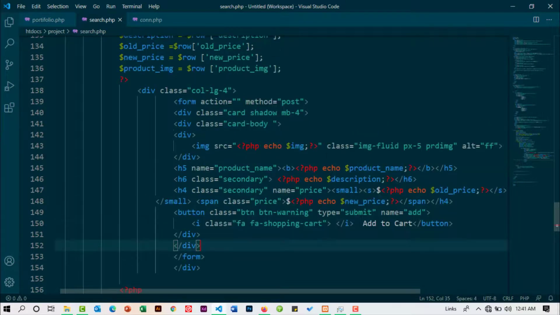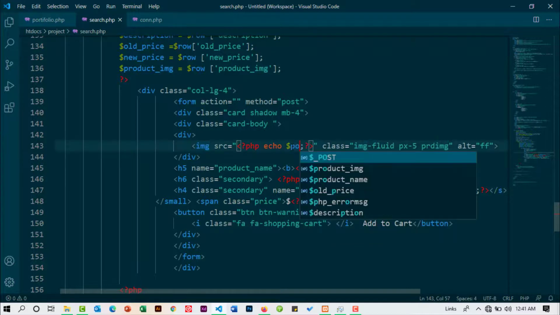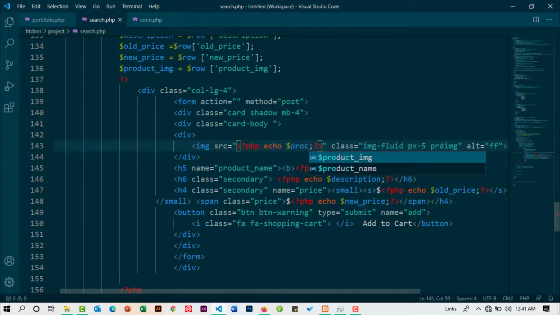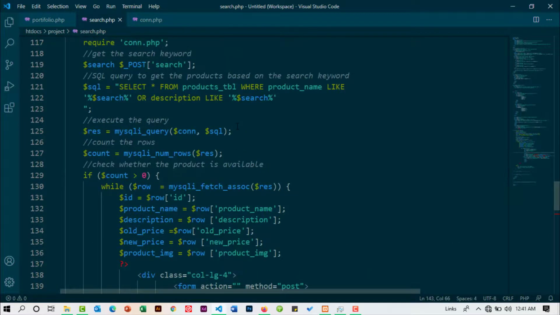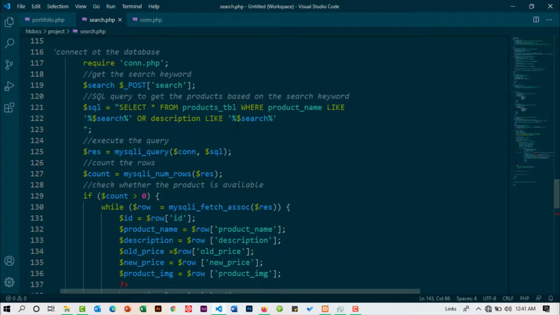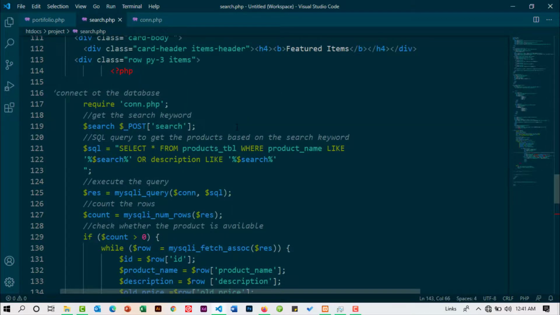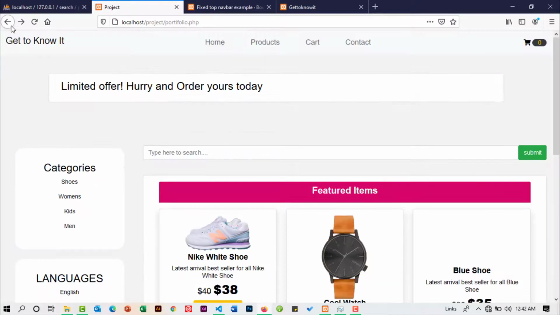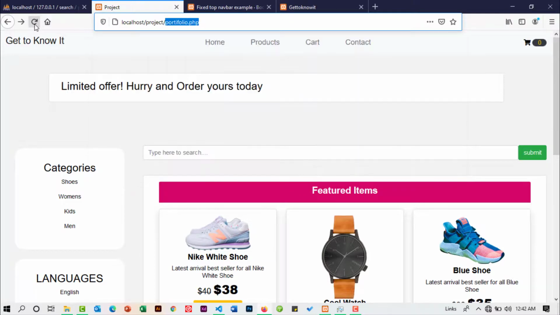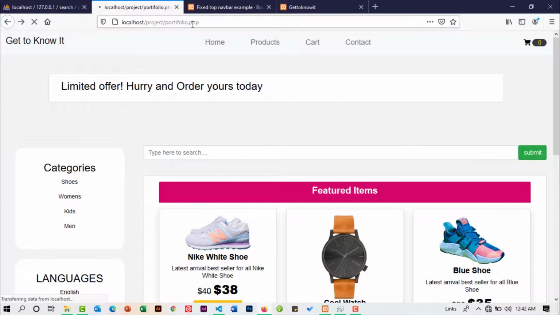And that is all the PHP that we need. Let me just fix this. This should be product underscore image. And I'm just checking to see whether everything is good, and I think everything is good. So we can head on now to our portfolio page here. So we refresh that. Let me just refresh it from on top here.